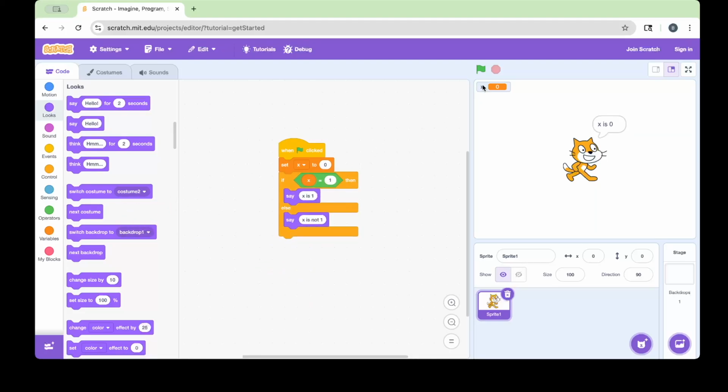Now, any number or even letters will make it say something, so you've technically accounted for every possible outcome. If-else blocks are useful because even if the if block doesn't do anything, you can make something happen.